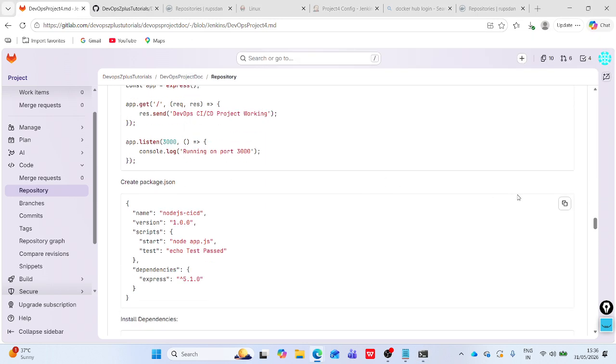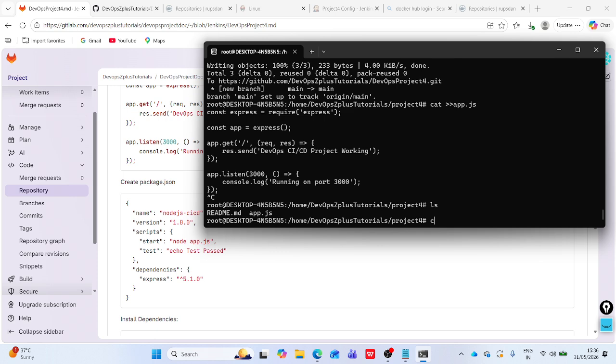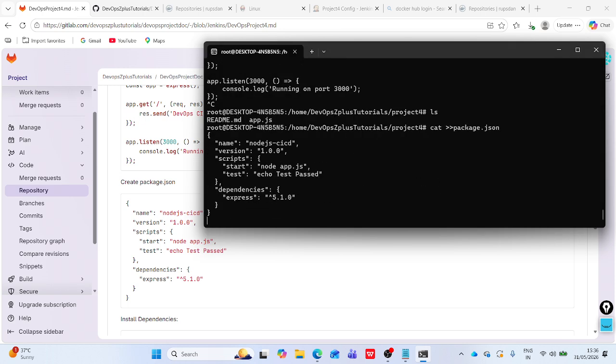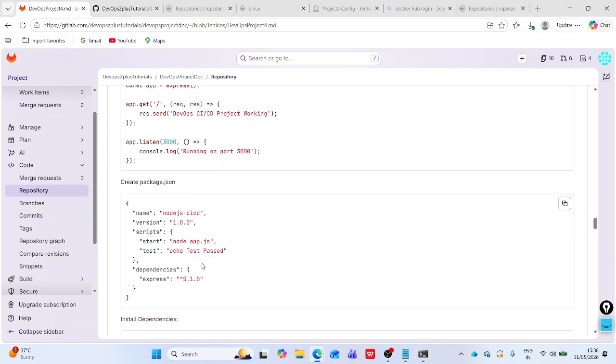The next one is we have to update this package.json, because when we are doing a Node.js application we have to update the dependencies and those things, right? So the developer is going to use these dependencies. Let's update this package.json and paste our code.